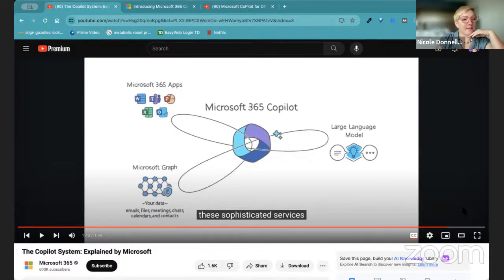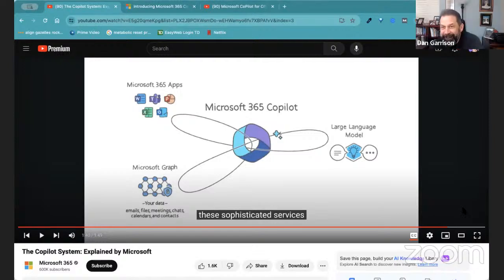Dan, do you have Copilot? I assume I do. I've used some of the really low-level AI tools that they've had embedded for a little while, but not Copilot specifically. Okay. Nicole, do they have their own proprietary LLM or are they outsourcing that?